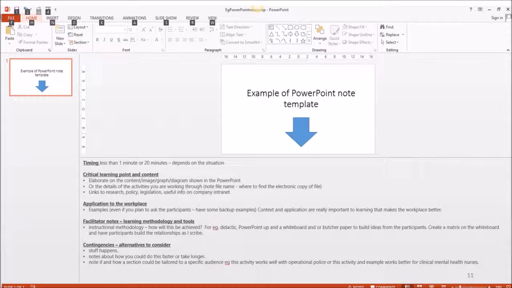Critical learning points and content. This is where I usually list out the details that I would hope we would cover against this PowerPoint. Not because I'm going to provide that information, but because I want the discussion to elicit that, preferably from the people on the floor. It's also about the activities that you want to work through. So this will be where I note the file name of where I've kept the worksheet or whatever that I've been working through, and also the key points of the activity that I want to achieve. It's also where you'd put your links to research, policy, legislation, any useful information on your intranet in the hope that the link stays live even if the file stays in your filing system for some time.